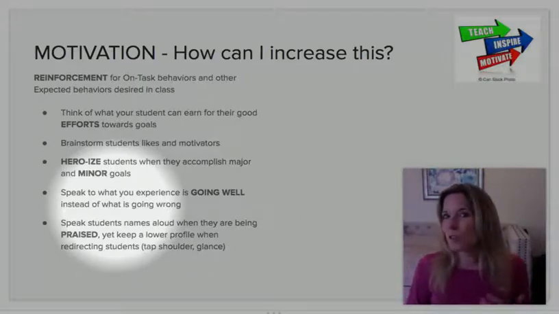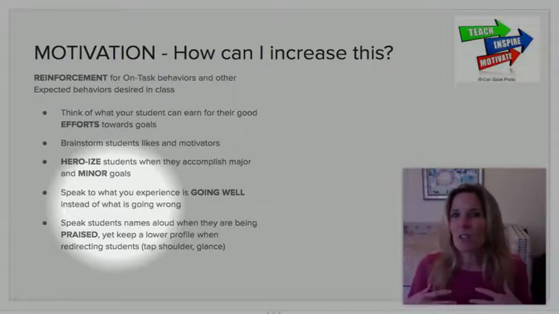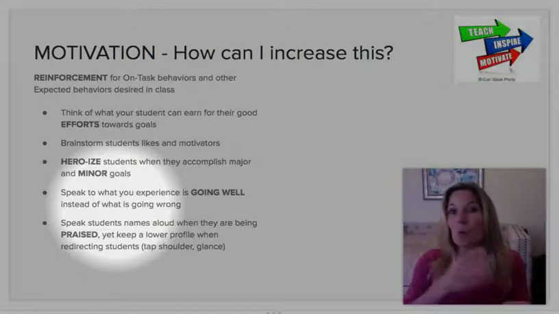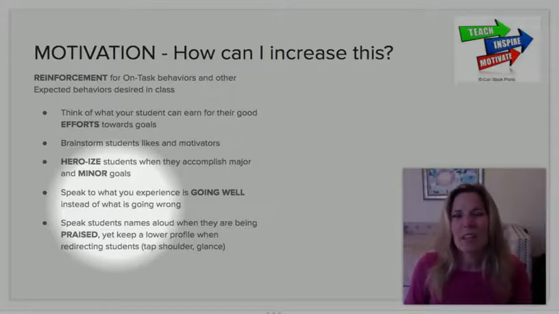Speak to what you experience is going well instead of what's going wrong. Some of our kiddos do make a lot of mistakes and they have a lot of behavioral issues, and it's very easy to say their name all the time and call them when we're redirecting them and saying, oh, no, not that, do this. But maybe just focus on what they're doing well and try it for a day or a week and see if they start getting more motivated, because I'd be more motivated to do work if somebody was giving me kudos all the time, or at least a good majority of the time. If somebody's telling me what I'm doing wrong all the time, I'm not going to even want to be around that person, let alone strive for success around that person or for that teacher.